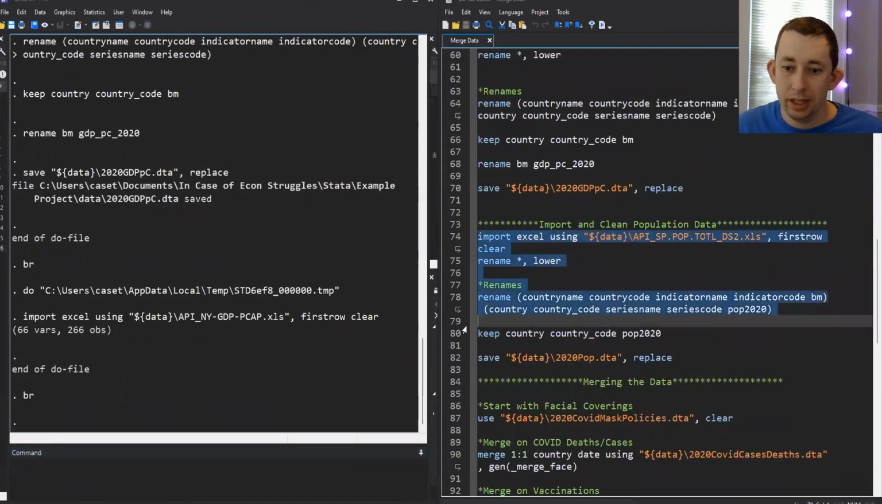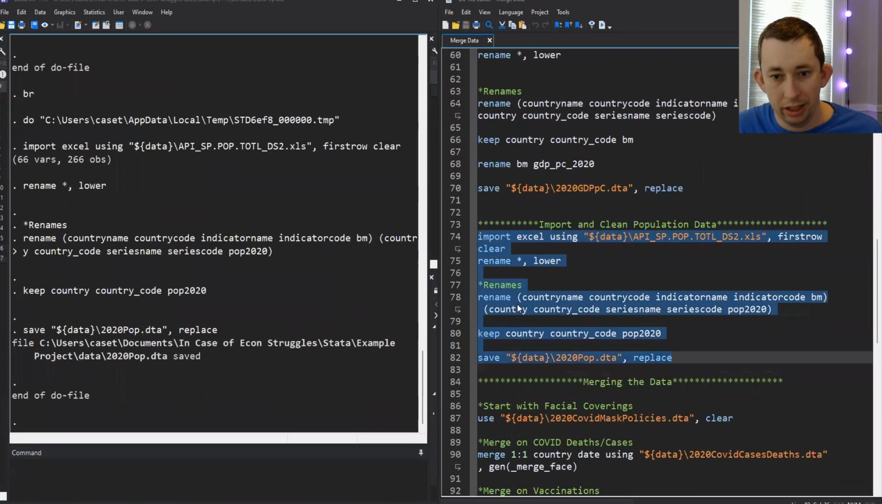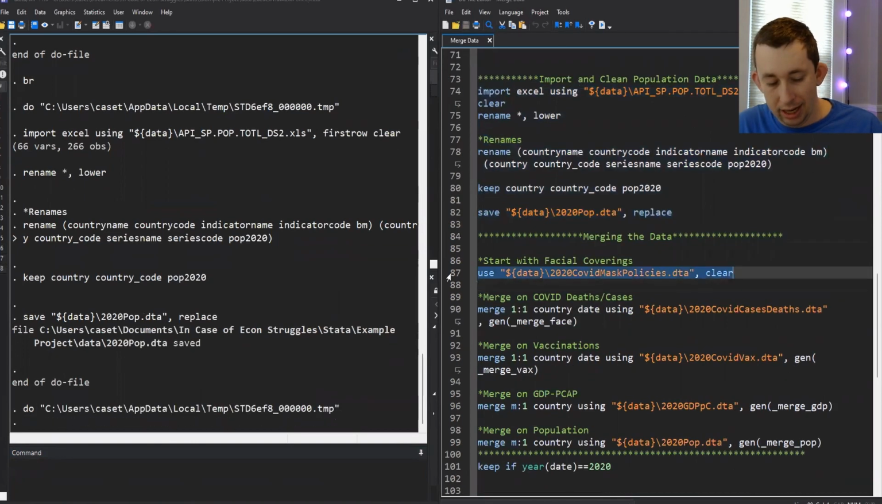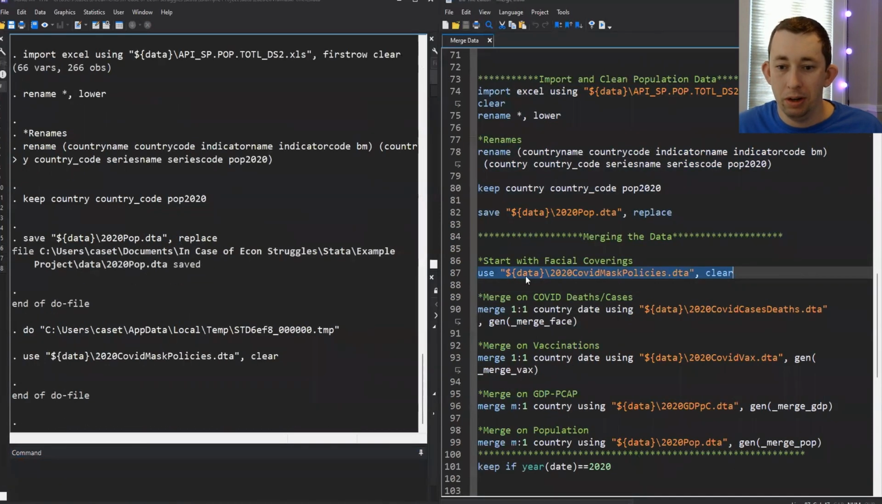So now I'm almost getting to my last data set. Again, just reading them in and saving them. You know how to use temp files, that's also an option, but we're trying to keep it simple. And so now we're about ready to merge. I'm going to read in my initial data set, which is this mass policy data.